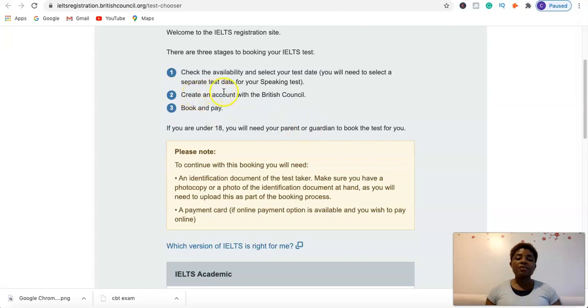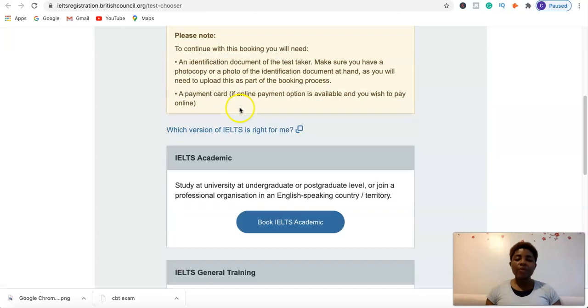Then the second thing is you need to create an account with British Council, and you need to book and pay. And here, these are the things you need. So before you book this test, make sure you have an identification document for test takers, and make sure that you have a photocopy of a photo of the identification document at hand. As you will need to upload these as part of your booking process. Then you need to have a payment card. If you don't have a payment card, you need to go and get one, or find a way. I don't know if it will allow you to have another form of payment without paying online.